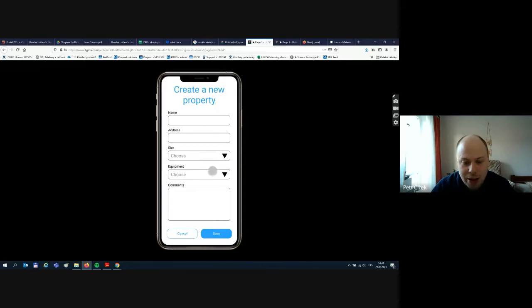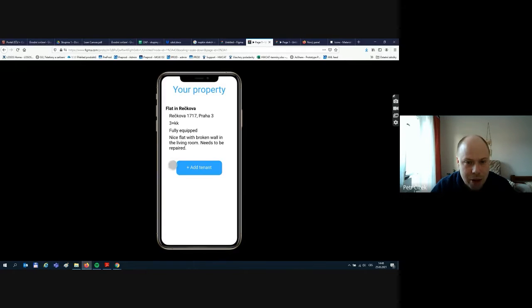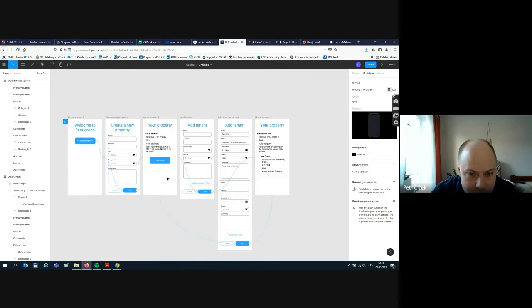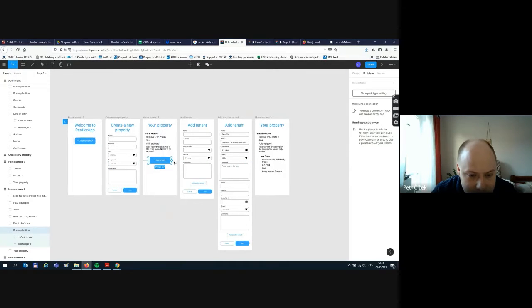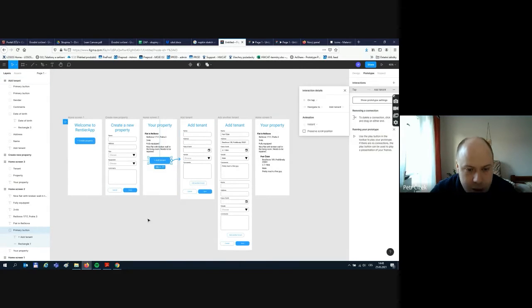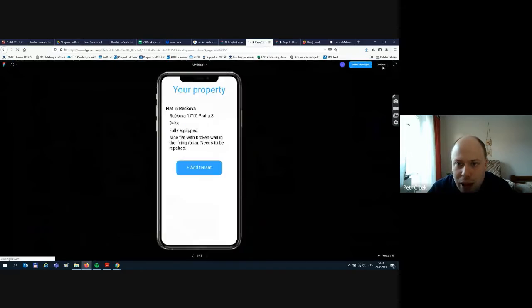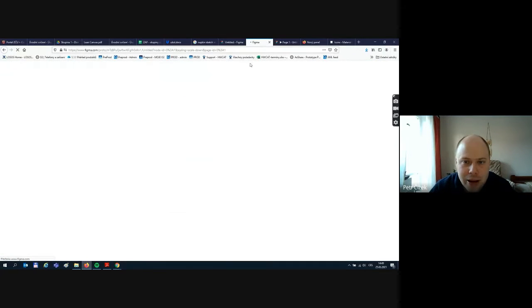It's just simplified. And you can go cancel or save. So let's say I will put save. Okay, I have my property set up already, and I'll need to add a tenant. So I'll add a tenant. Okay, it's not working, something's wrong. What's wrong? Because my add tenant doesn't have a link. So if I push add tenant, it will be here. So again, I will render it again.